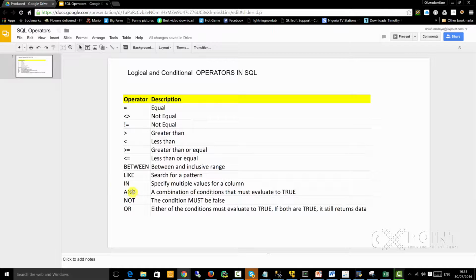And we have and, which is a combination of conditions that must evaluate to true. If you have a condition on the left and another on the right, and you put and in between, both of them have to be true for data to be returned to you. We have not, which means the condition must be false. And finally, we have or, and that means either of the conditions must evaluate to true. If both are true, it will return data. If one of them is false, it will return data for the one that evaluates to true.